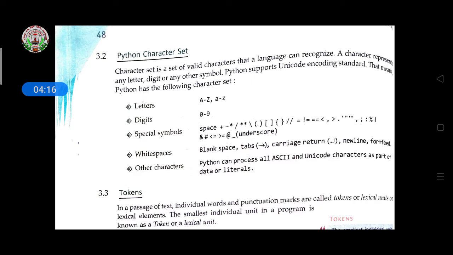Then other characters: Python can process all ASCII and Unicode characters as part of data or literals. So every component of a Python program is created using the character set, be it a statement, an expression, or other components of a program. We will learn about statements, and what a statement is and what an expression is, after this chapter or including this chapter.